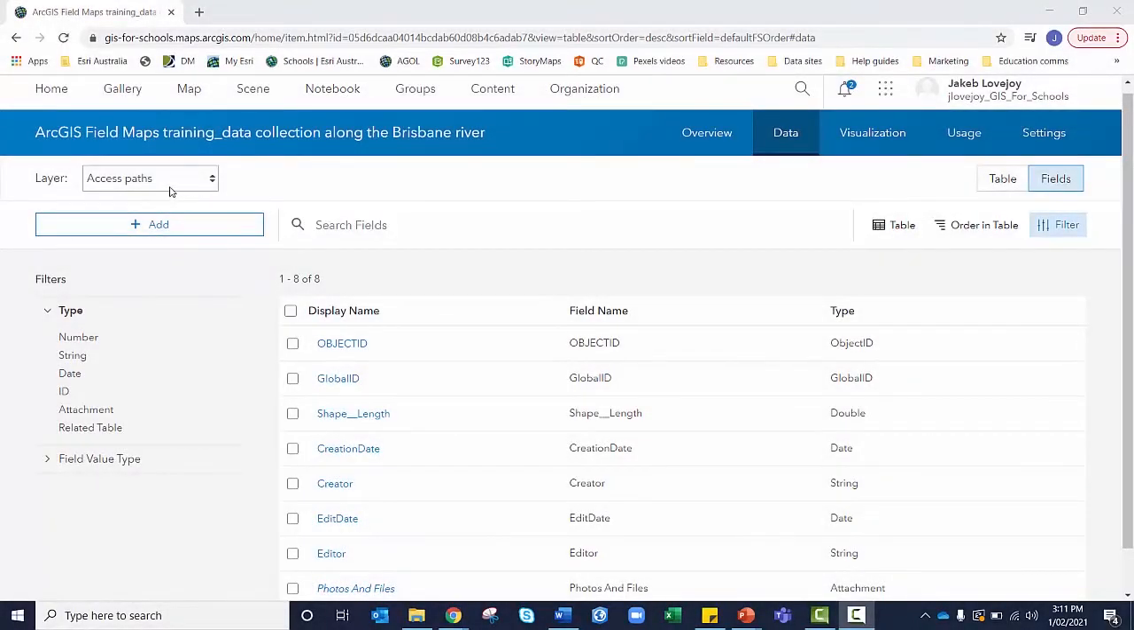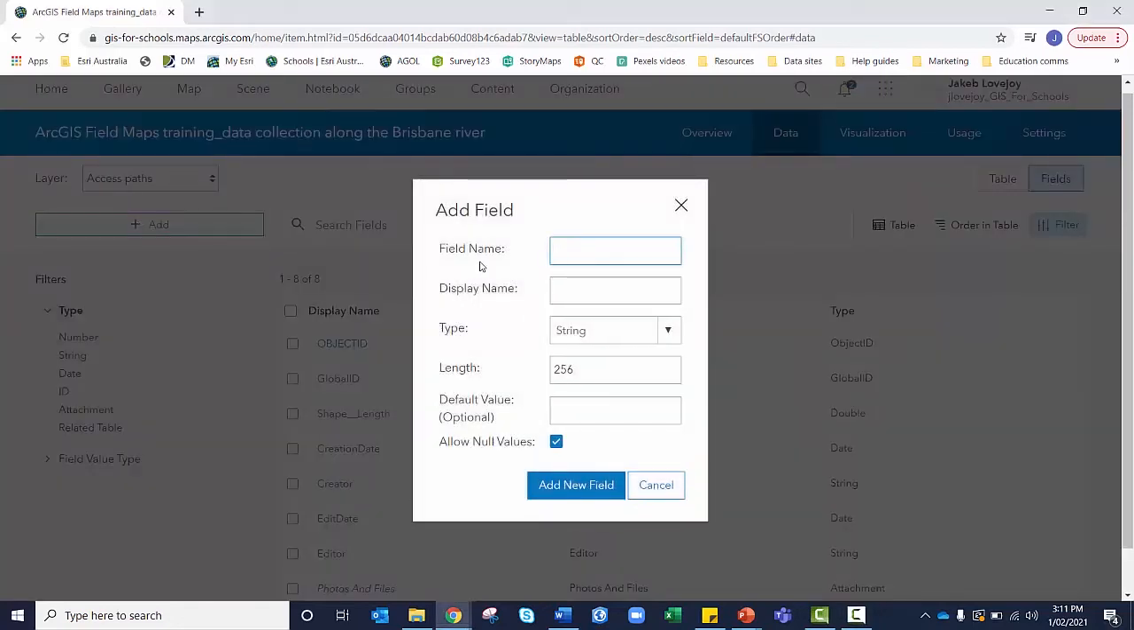Once we've swapped to access paths, we're essentially going to do the same steps. However, we're thinking about the types of data we might wish for students to collect on the path that they take to access the waterway or the site, the collection site. So with that in mind, I'm not going to go through an extensive list like we did last time. I'm just going to add a couple of fields.